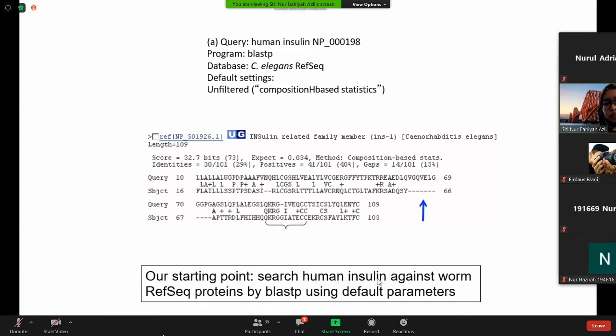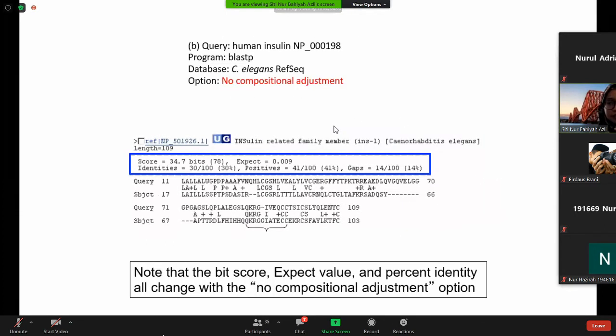So this is when you search human insulin against worm reference sequence protein by BLASTP using default parameters. You get these results. For the second example, B, still using the same query, the same program, the same database, but we change the option into no compositional adjustment. You'll see that the bit score, E-value, and percent identity all change as compared to the previous settings. See here, previously it's 0.034, but now it's 0.009, while the identity is 40%, 41%, and 14%.